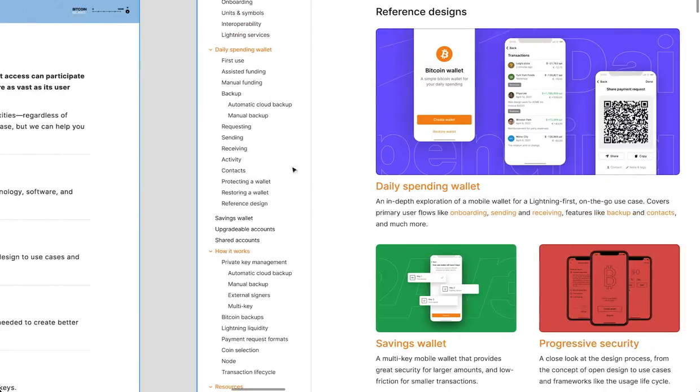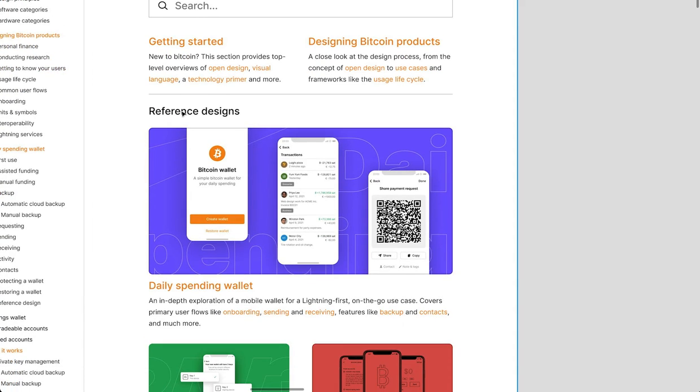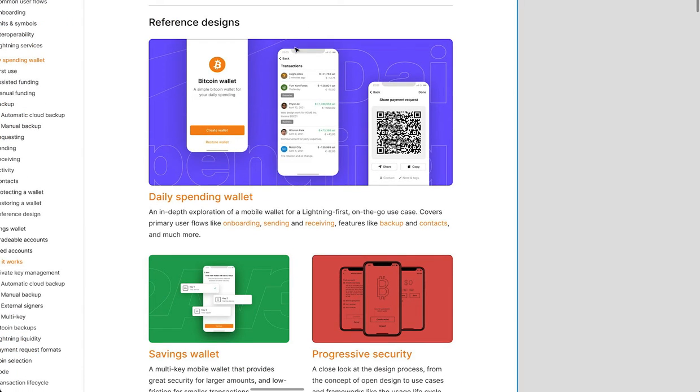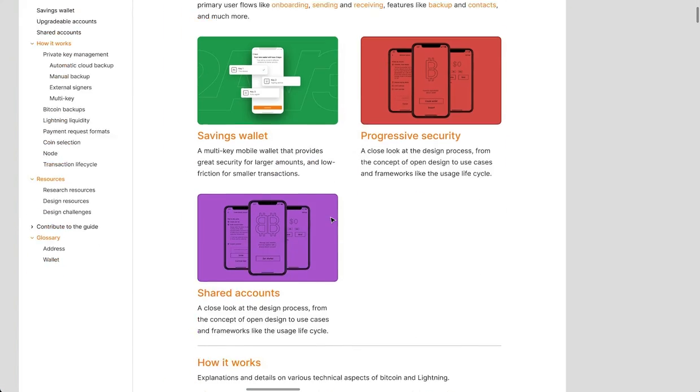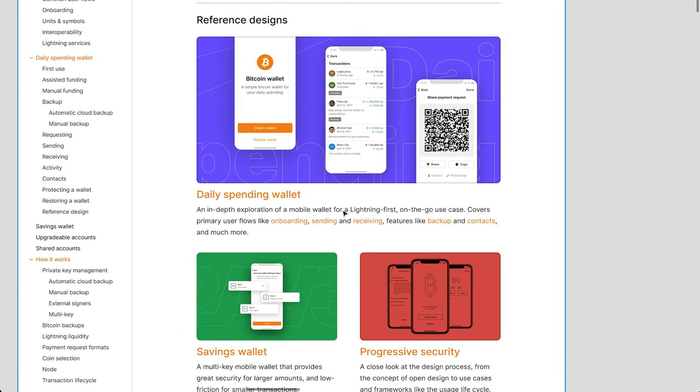If we do that, here you will see on this new homepage, there's a reference design. Then we would have this massive daily spending wallet, which will have about 10, 12 subpages. And then we have these other reference designs. So that is another shift happening here, from having lots of pages that individually describe things to focusing more on the actual end user experience.